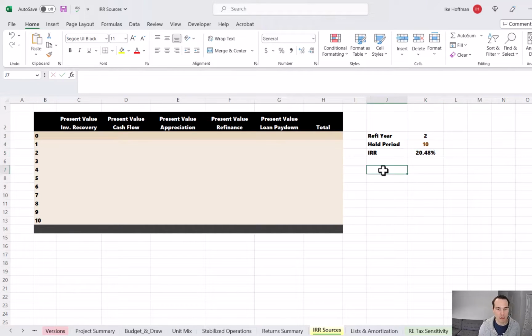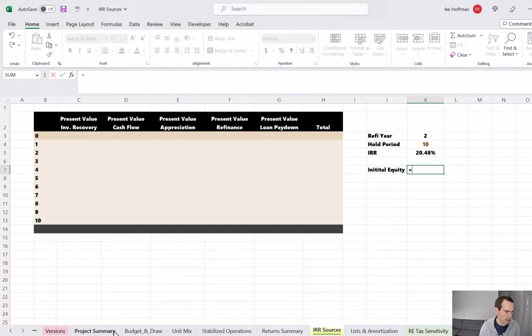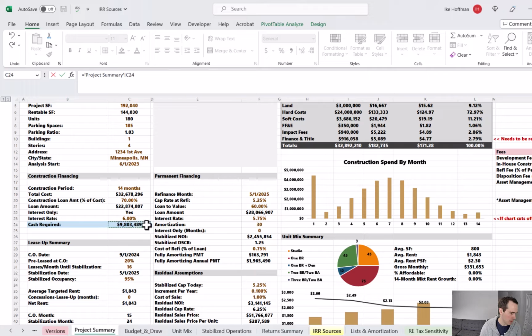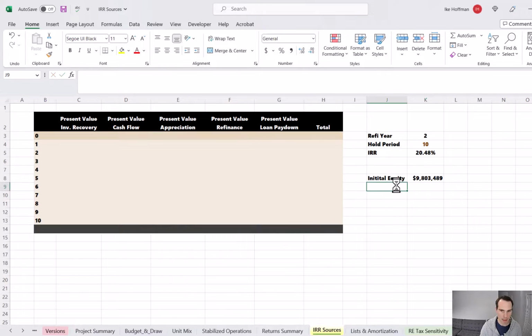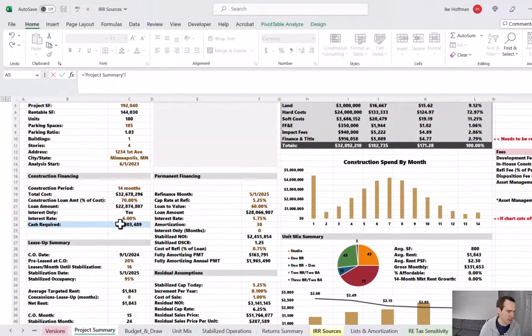Back to 10. And just to streamline this analysis a bit, there's some key assumptions and data points I just want to have on this tab for convenience. The first thing is initial equity. That's the cash we'd be putting into the deal in year 0. I'm going to go ahead to the project summary tab and grab this 9.8 million. And then the project cost can also be found on the same tab, the project summary tab, which is 32.678 million.